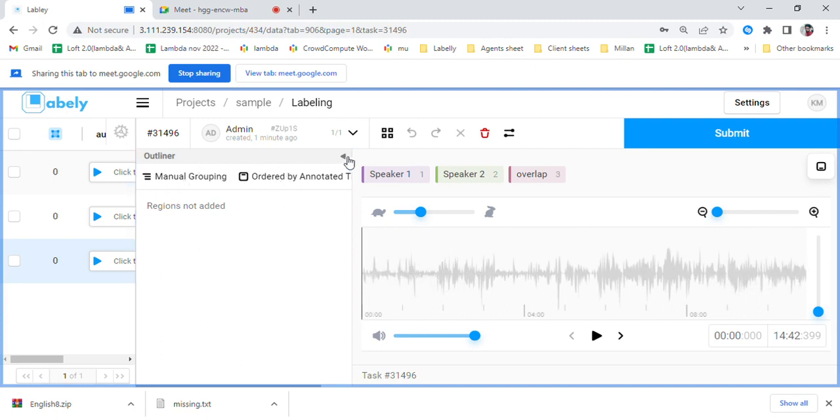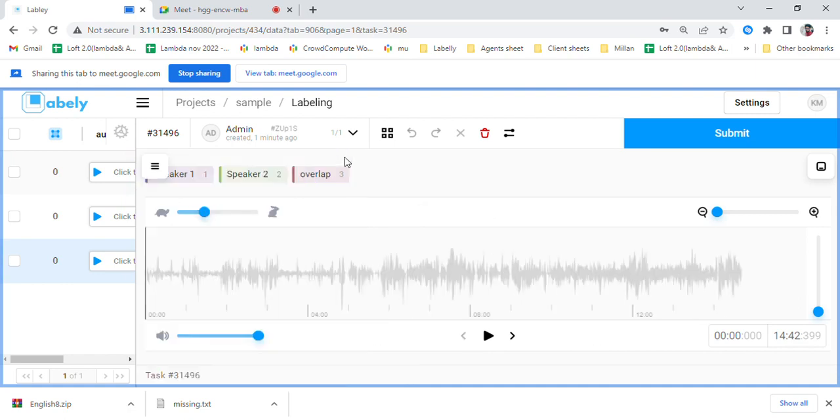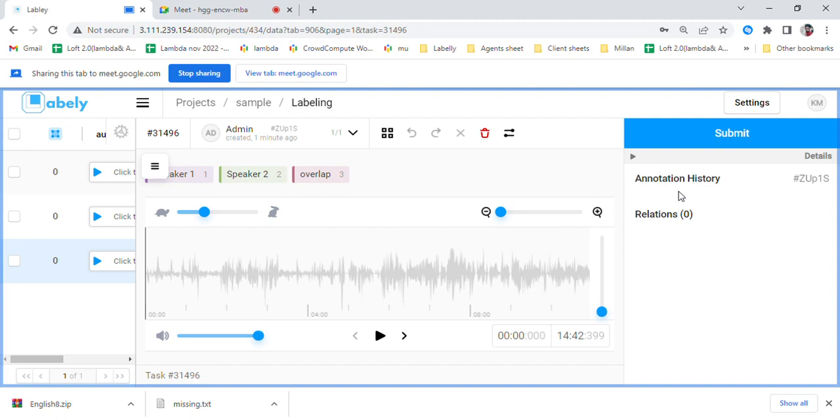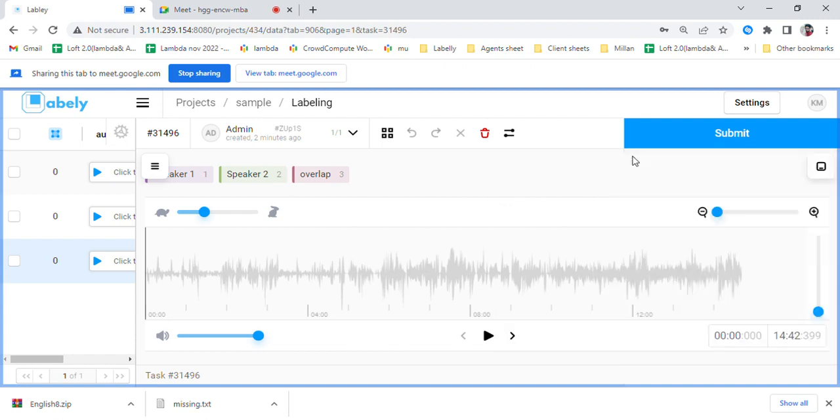You have to minimize this by using this button. Click on it and it will be minimized. Here also, the annotation history details will be open like this before. Once you open the file, you need to close it as well, to have better visibility of the waveform and divide the segmentation properly. Making the segmentation accurate is a very important task. So to have clear visibility we need to minimize these things. By clicking here you can see minimize. Whenever you need this section, you can simply open it and then minimize it again.